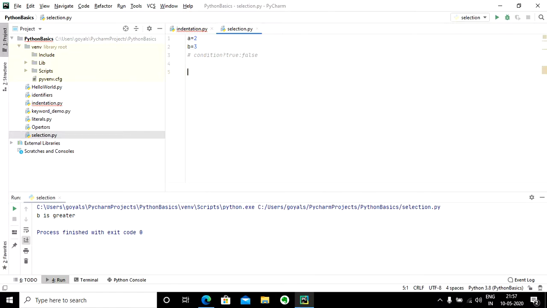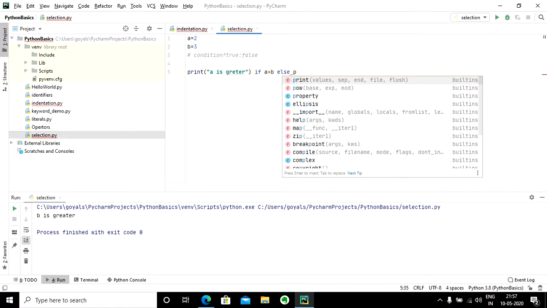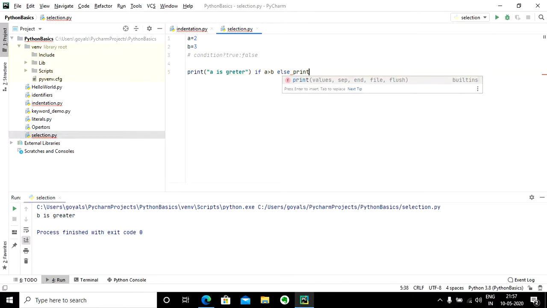What I need to do is type print a is greater, if a is greater than b, else print b is greater.